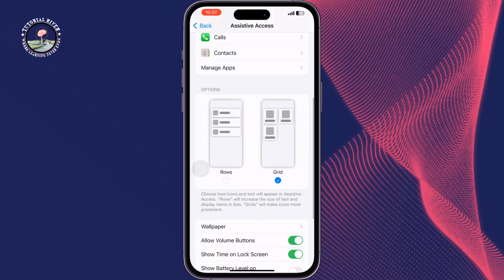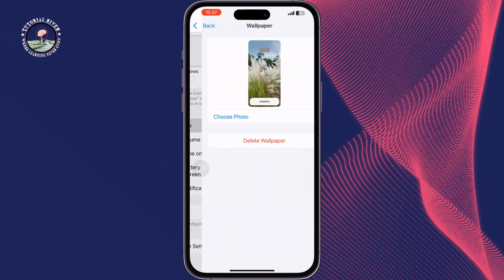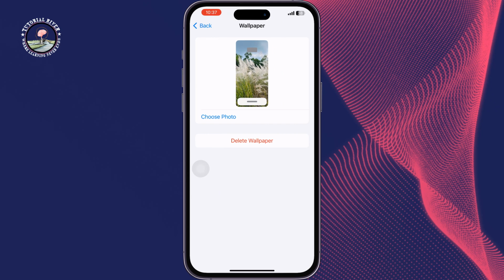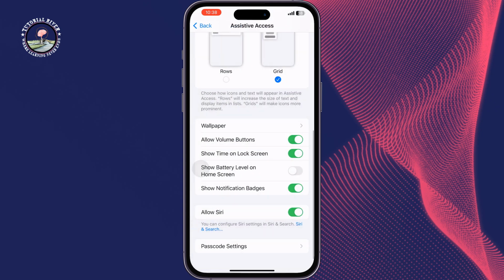And you can change your Assistive Access layout from here. Tap on Wallpaper, and you can add a wallpaper to your Assistive Access homepage. You can enable allow volume buttons from here. You can show time on lock screen from here. You can show battery percentage on home screen from here. You can show notification badges from here. You can also enable Siri from here.